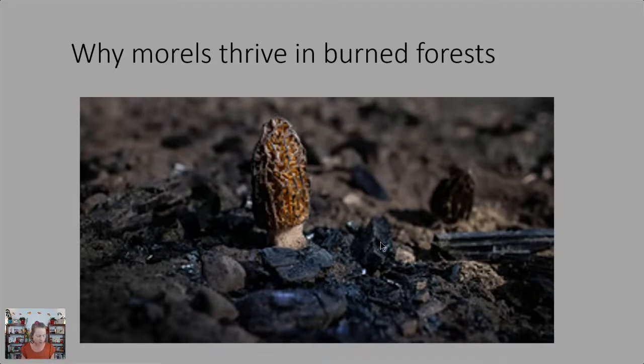And it's thought that the burning of the moderate intensity fires, not too hot or not too cold, makes the soil more alkaline as a result of the wood ash, especially. And when that combines with water and is absorbed into the soil, it makes the soil more alkaline, which supposedly triggers the morels to fruit, basically from their existing mycelium that is in the soil.